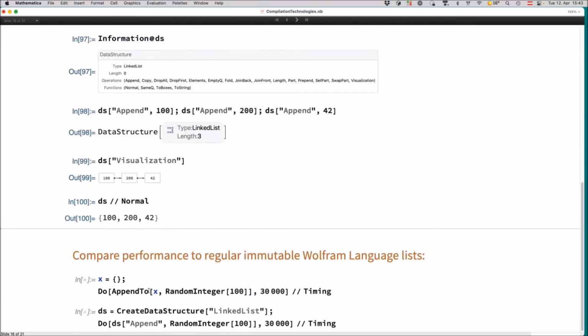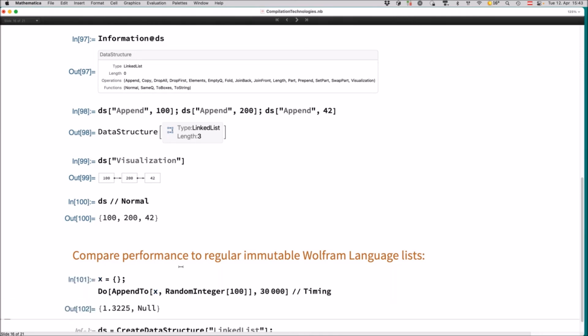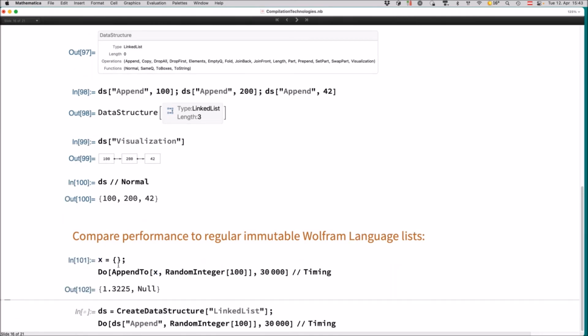For example, if we use a normal Wolfram language list here and use the AppendTo function, which corresponds to this append we used here, and do this for 3,000 elements, what we see is that this is actually a very slow operation. Why is it slow? Because Mathematica has to make a copy of this list every time it does an append, because the underlying data is immutable and cannot be modified.